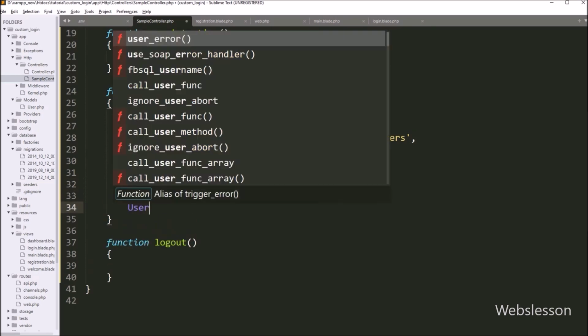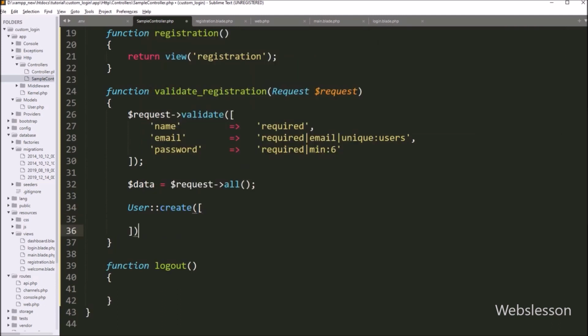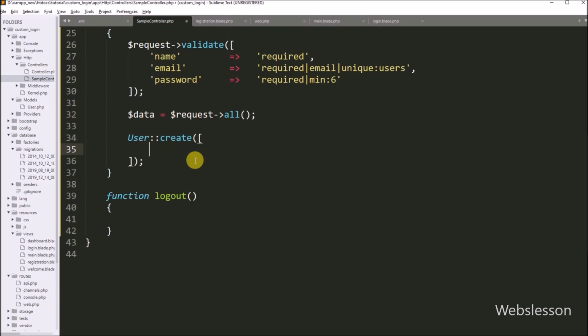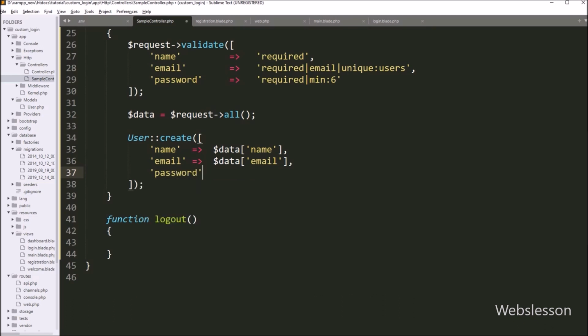Now for insert data into user table, here we have to write User model class with create method. And under this method, we have to define data in an array format. So in key, we have to write name, and in value, we have to write $data name variable. In second key, we have to write email, and in value, we have to write $data email variable. And in third key, we have to write password, and in value, we have to store password in hash format.